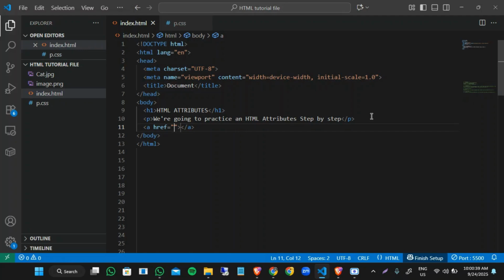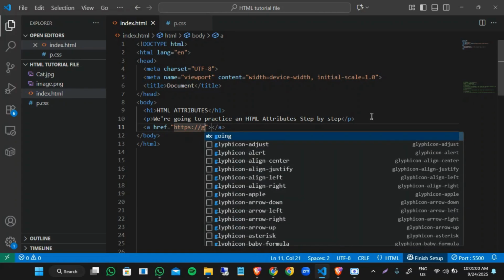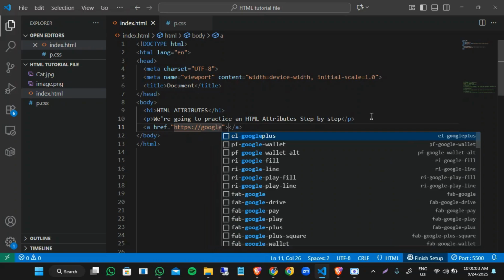I hope you understand. So now I'm telling this anchor tag to direct the user to a google.com page, either in the main page or outside the page, in a new tab. I hope you understand. So now let me do that. Kindly go to https google.com.